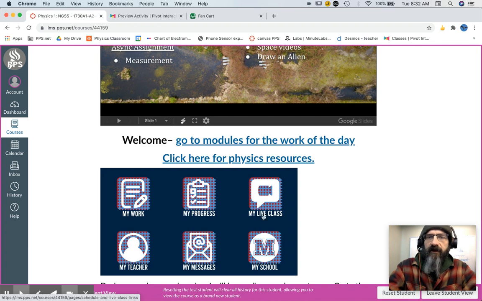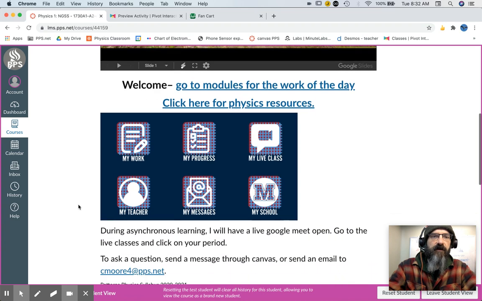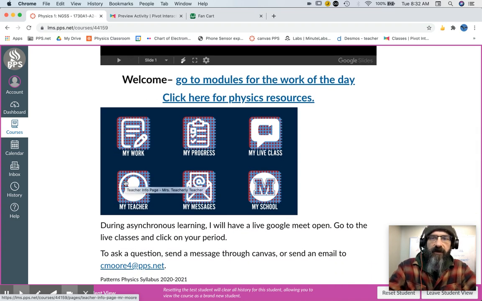This set of icons here I think is pretty standard for Madison teachers. My work will take you to the modules, another route to the modules. My progress will take you to grades. My live class will take you to another way to access live classes with a schedule. I'll show you that in a moment. My teacher will take you to a page with a brief bio of me. My messages will take you to the inbox. So these are redundant ways to access all this stuff. And my school will take you to the Madison website.